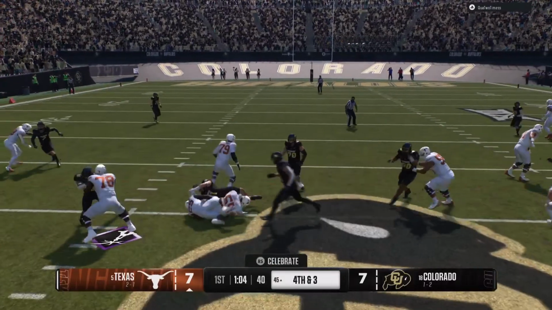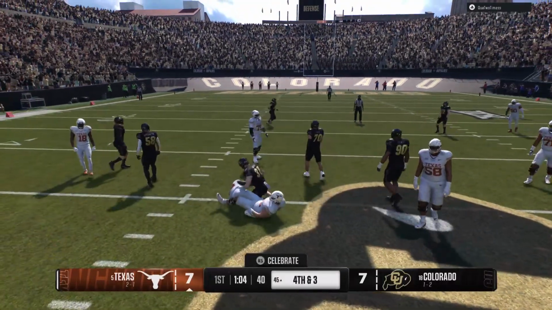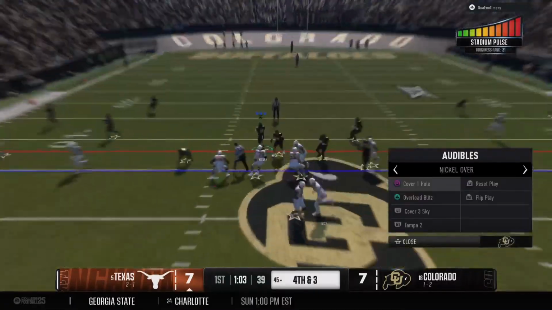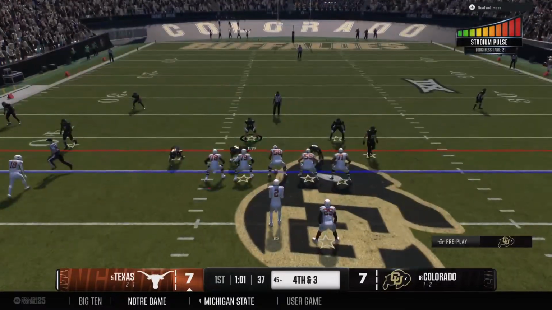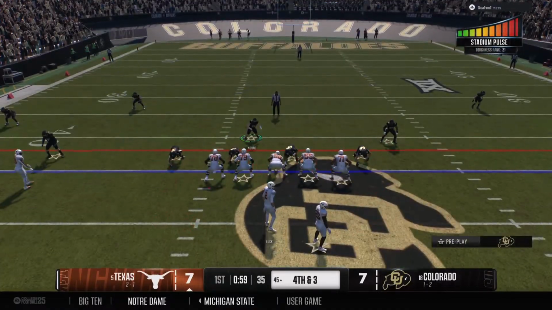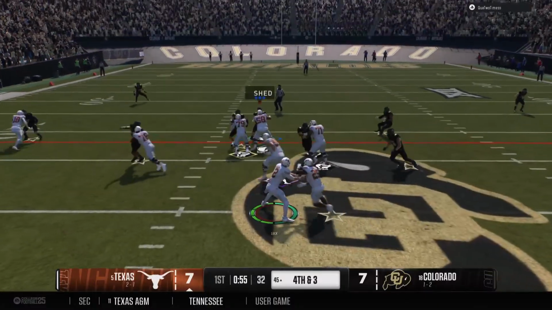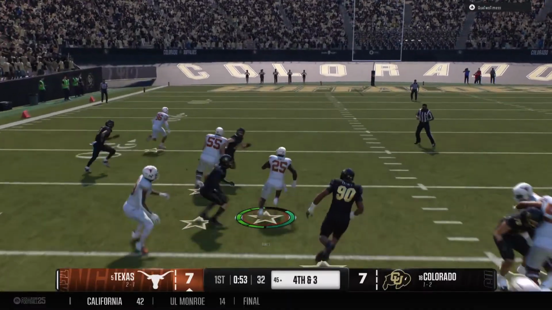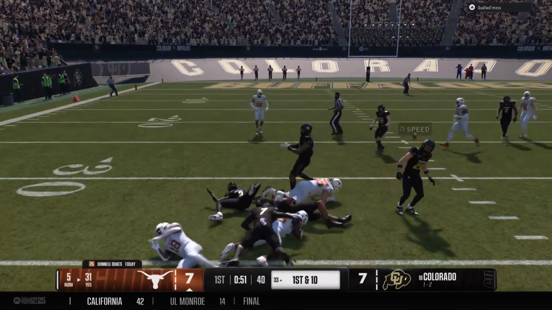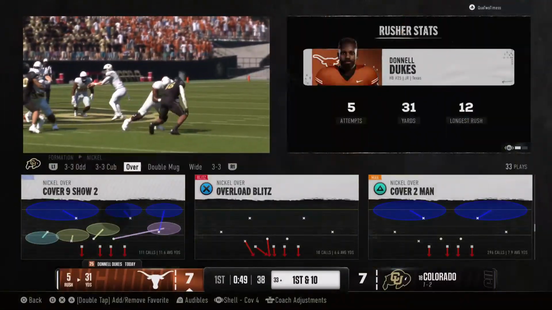Can he get there on the ground? They'll stop him behind the line for a loss of 1. Longhorns hustle to the line to run the hurry up. Here we go, fourth down. They'll try to run for it. Tackled at the 33. That's good enough for a first down.